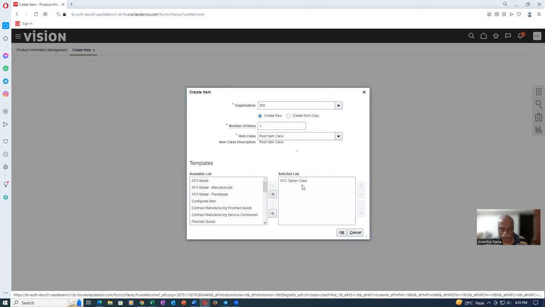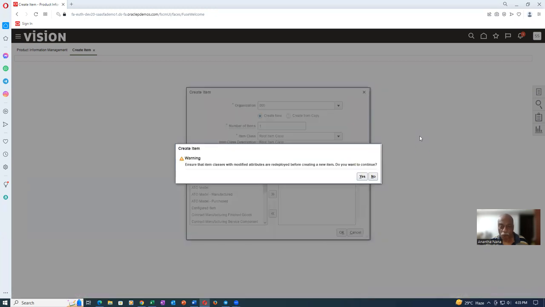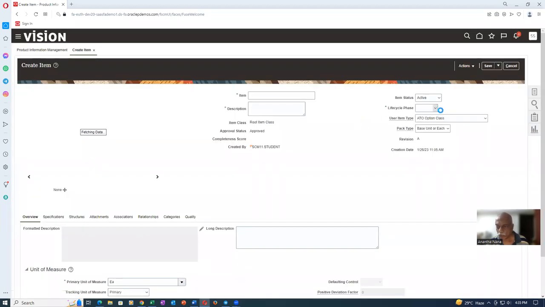I'm going to click on apply. I'm going to apply the ATO option class. Previously, it was the MG design item. Click on that. Now it is an ATO option class. So click on this. We are now creating an ATO option class. So the first thing is, the lifecycle phase is valid. I'm going to make it production.